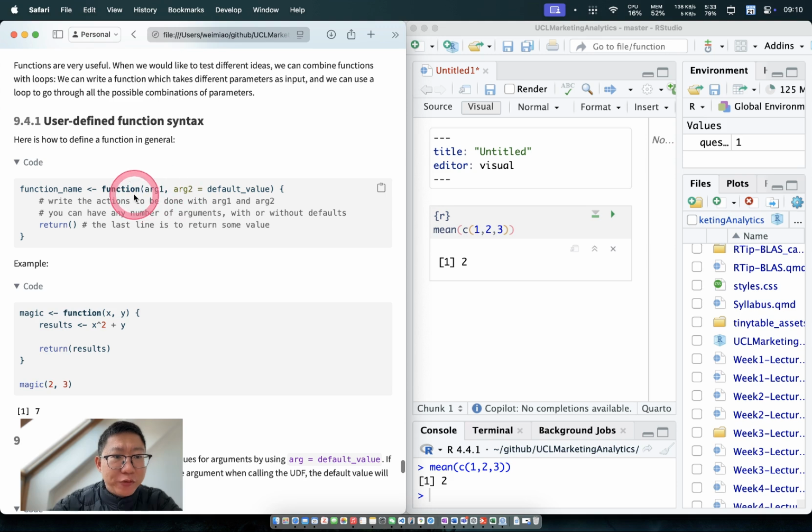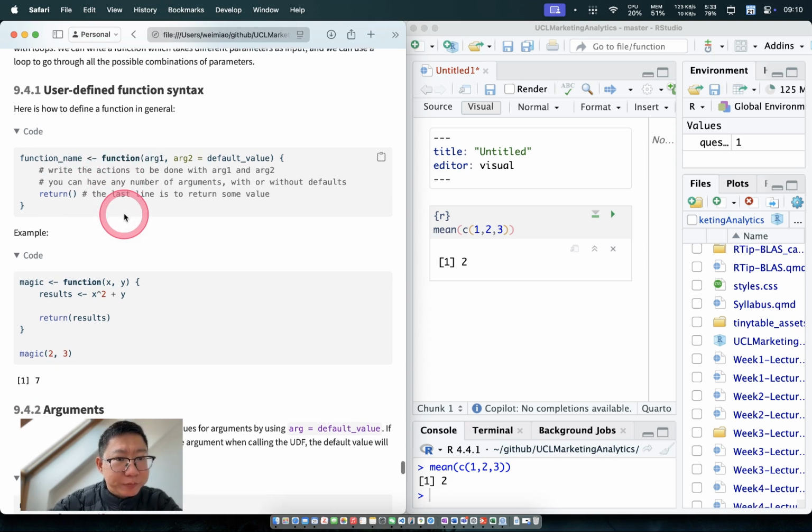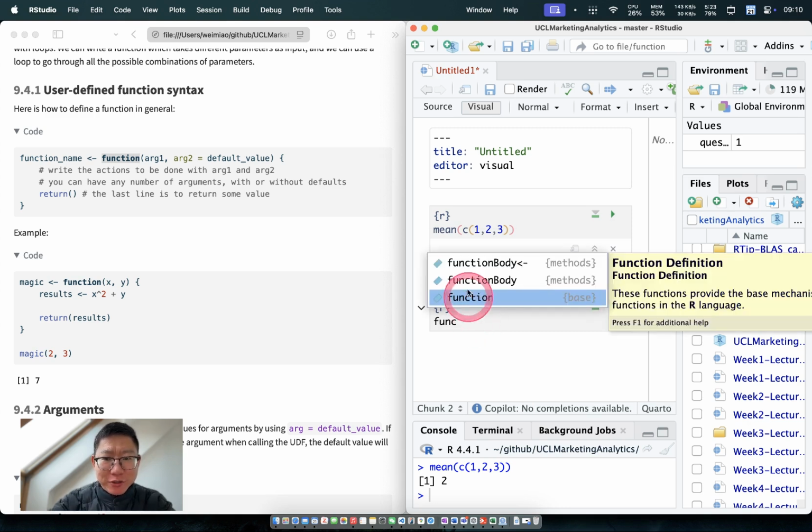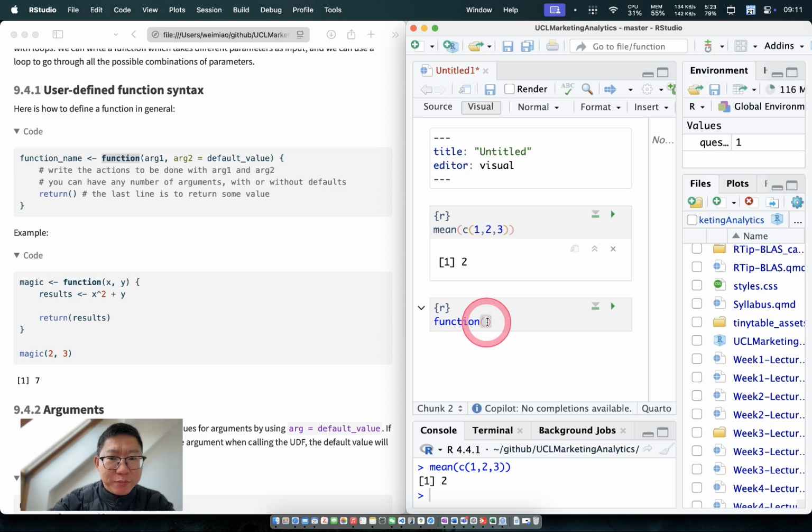The syntax for writing user-defined functions is as follows. Let's decompose the code block here. We first need to use a function called function to define a user-defined function. Sorry, it's a bit tongue rolling, but let's have a look here. I can first call a function. As you can see, function is a built-in function in base R, and within that parenthesis, I can put arguments.